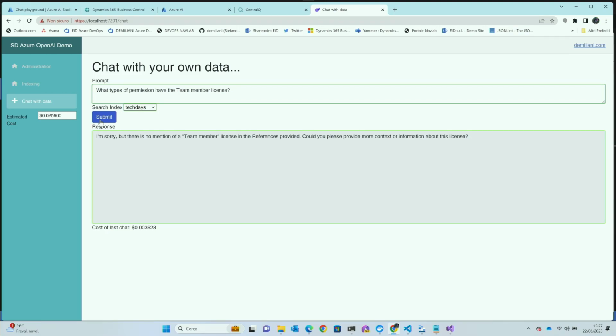Team member is not answered, but if I write something... the problem is in the PDF. The Microsoft PDF has a table with dots inside for the permissions, and dots are not crawled well from the PDF. But some answers in the PDF files are retrieved. So that is just to say that we can also embed files.